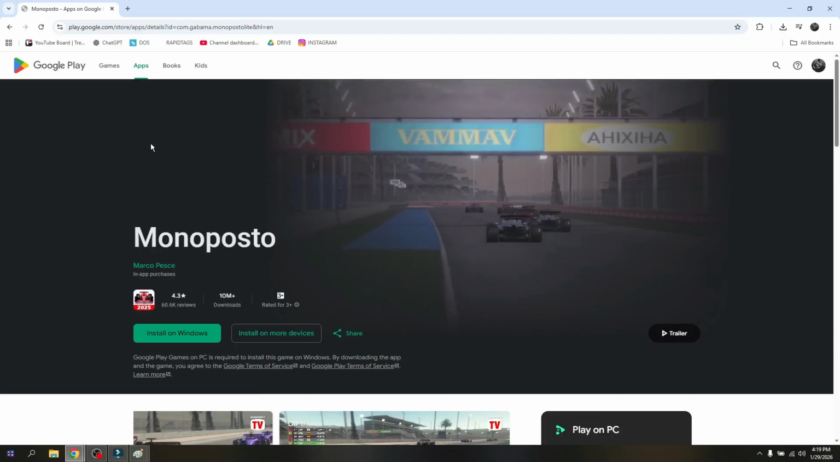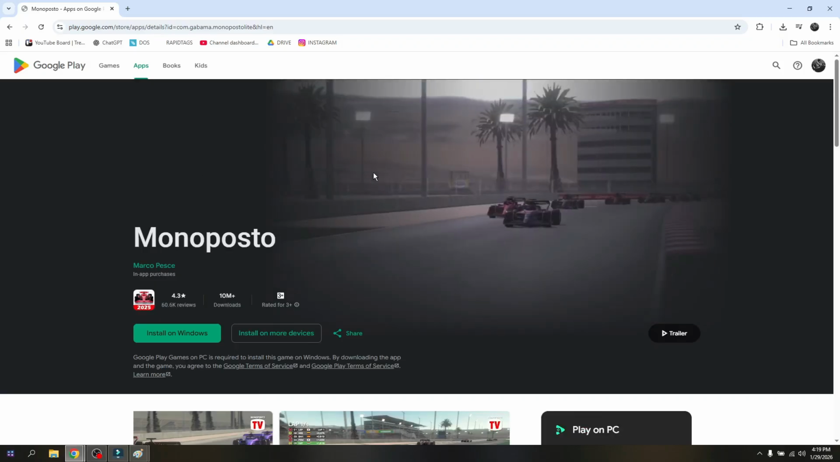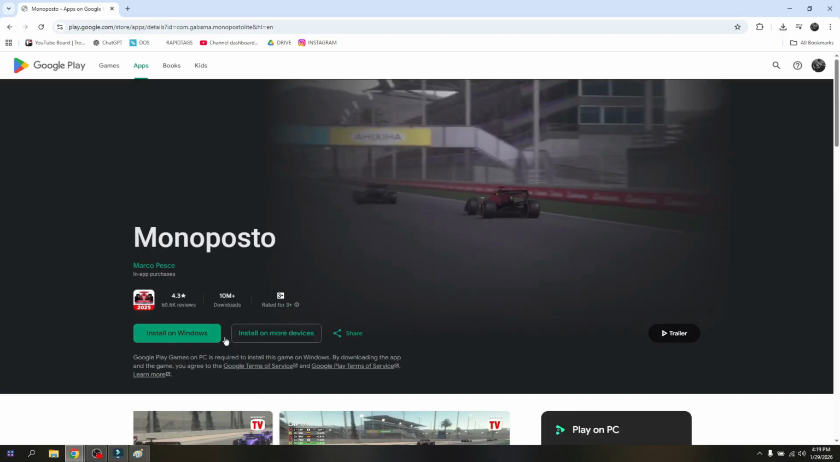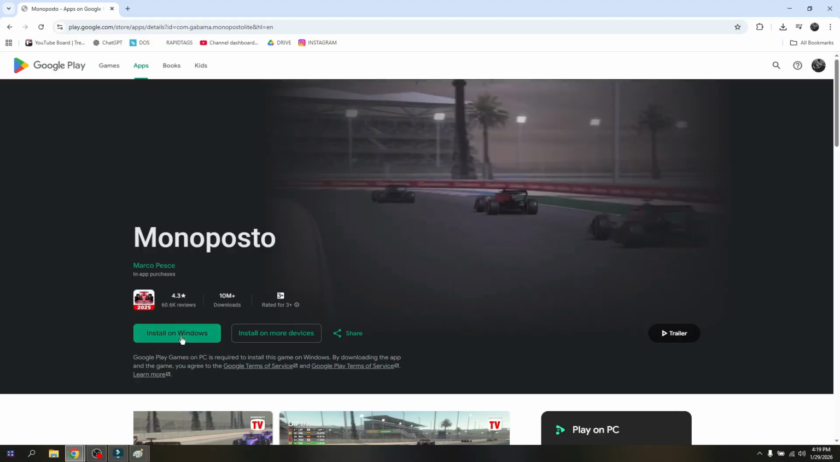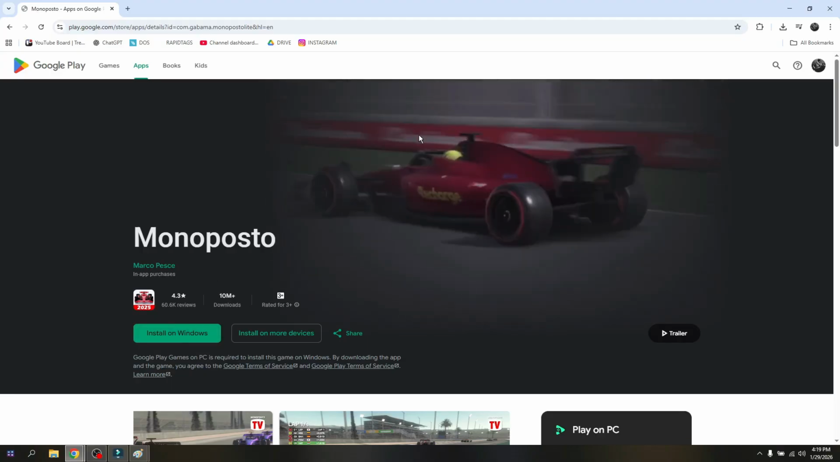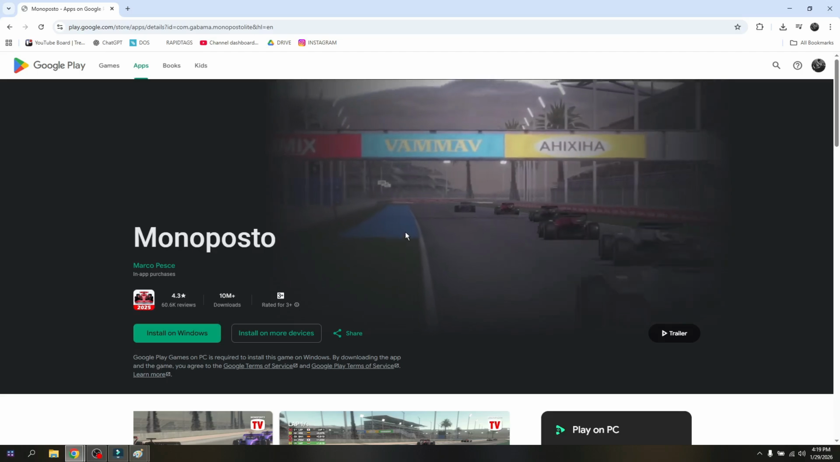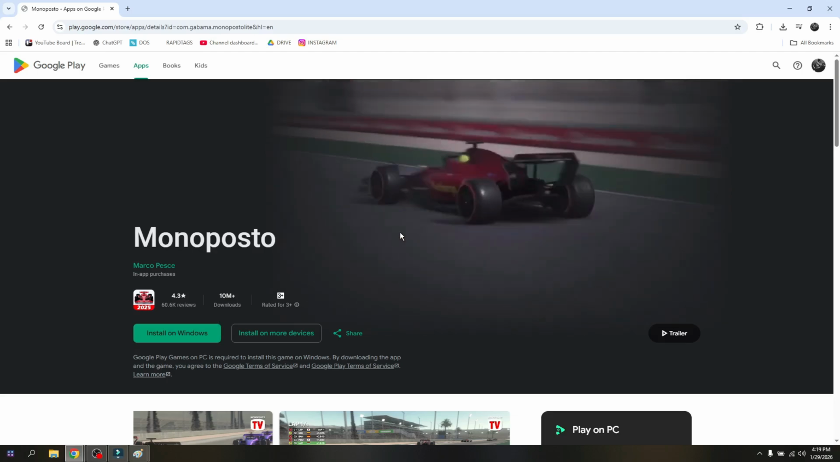So you can go ahead and open play.google.com's official site and look for Monoposto, and this is where you can actually get the download link. Simply click this option here that says install on Windows, run it smoothly, and your interface and dashboard will be the same.